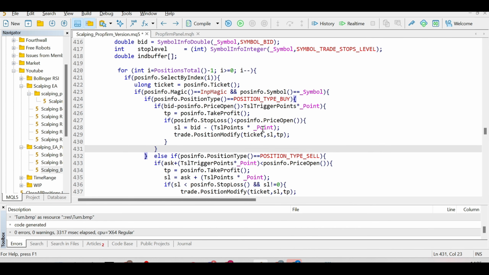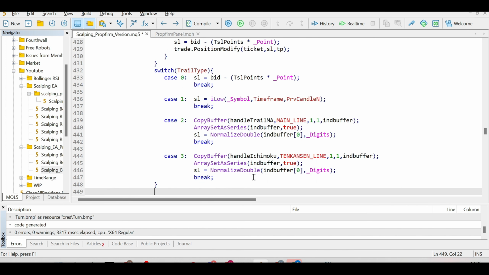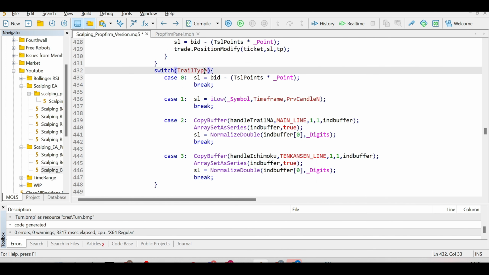And then we're going to loop through all of the cases depending on how the user has defined how he wants to trail the stop loss. But the first time the stop loss is going to move is as soon as it can move to the break even, we move it. And then we switch through the cases, switch through the trail type. So which trail type has the user selected?